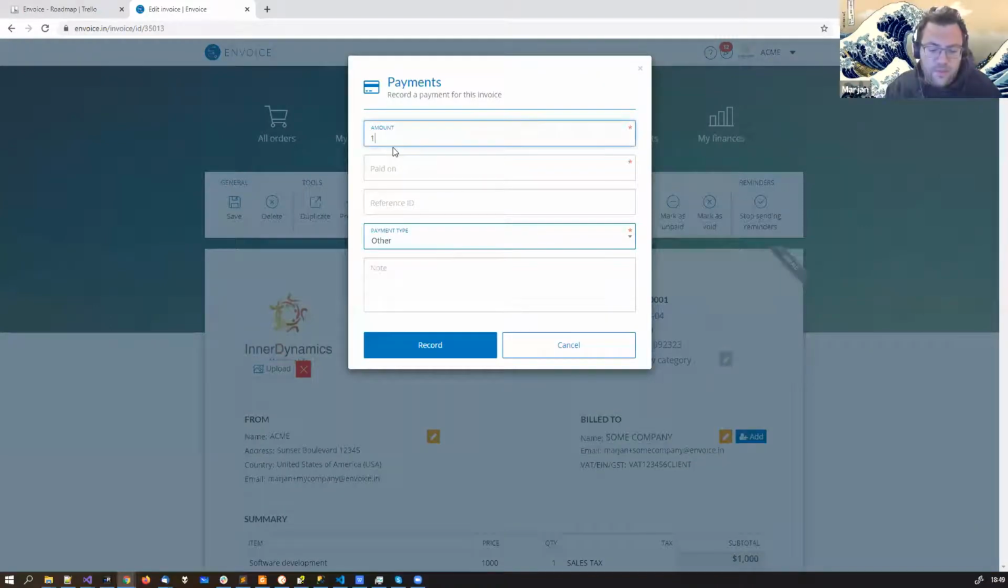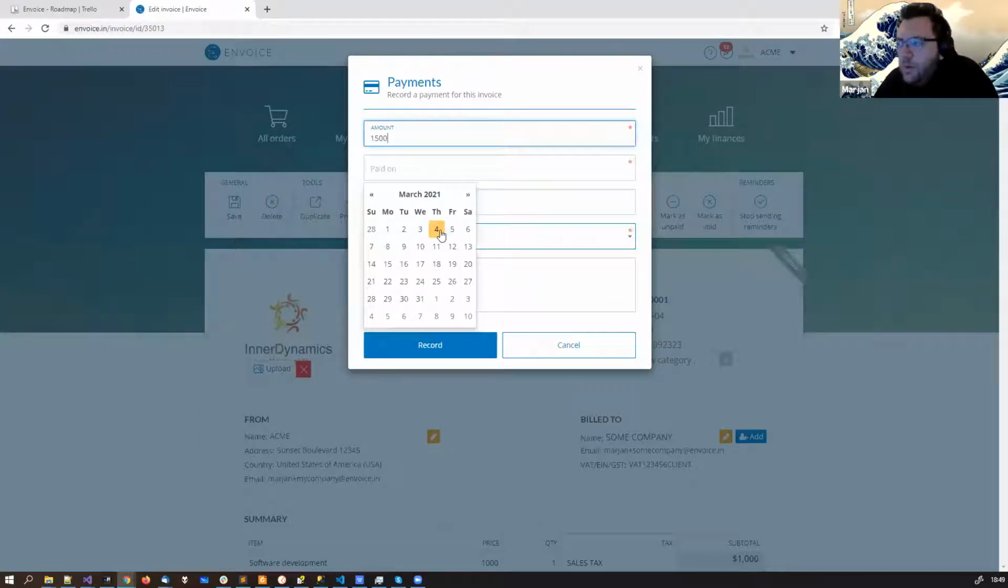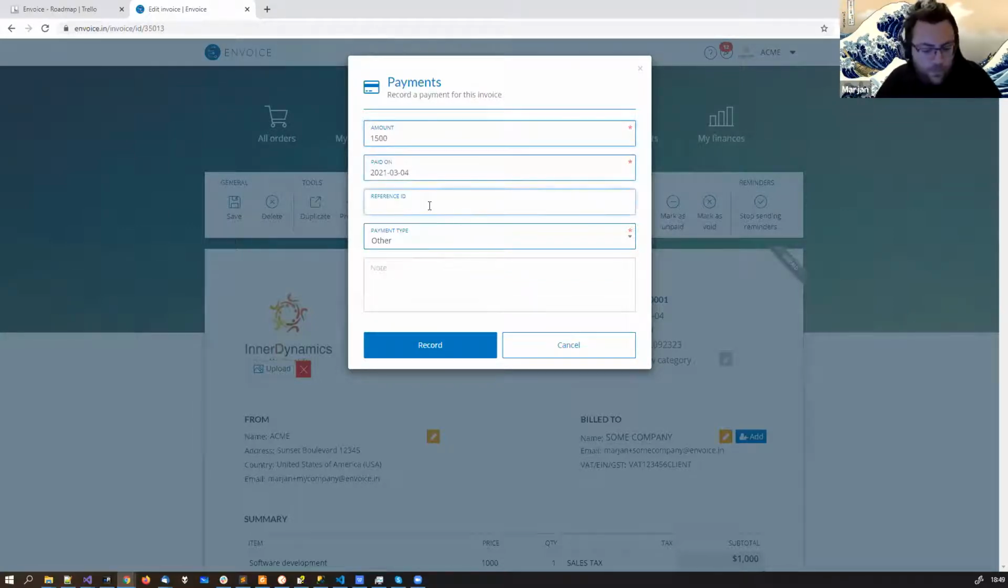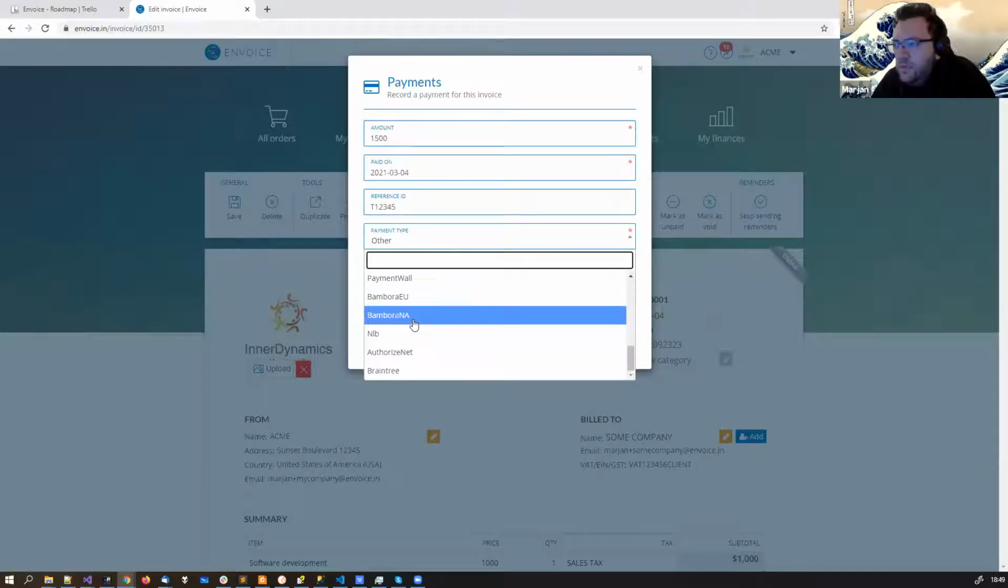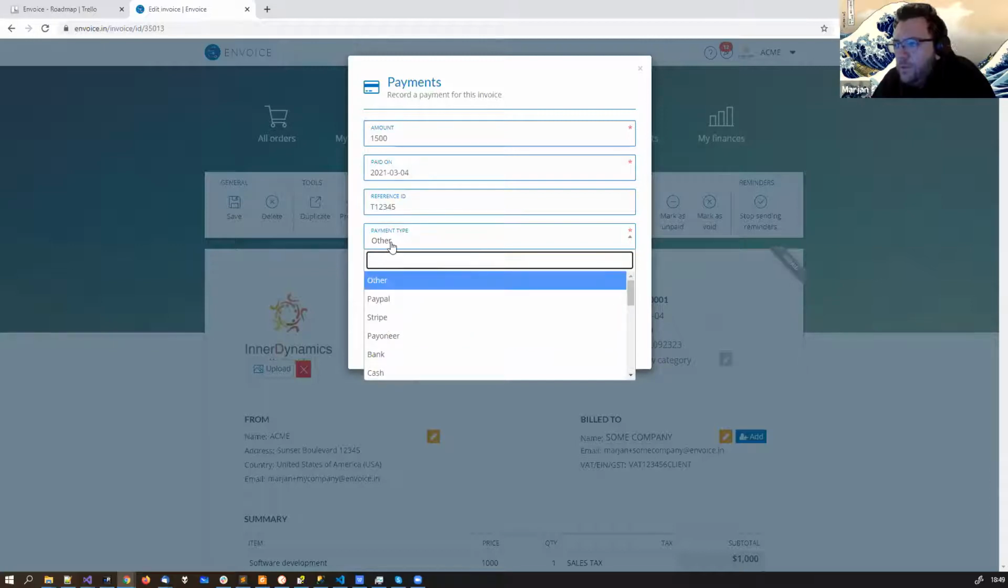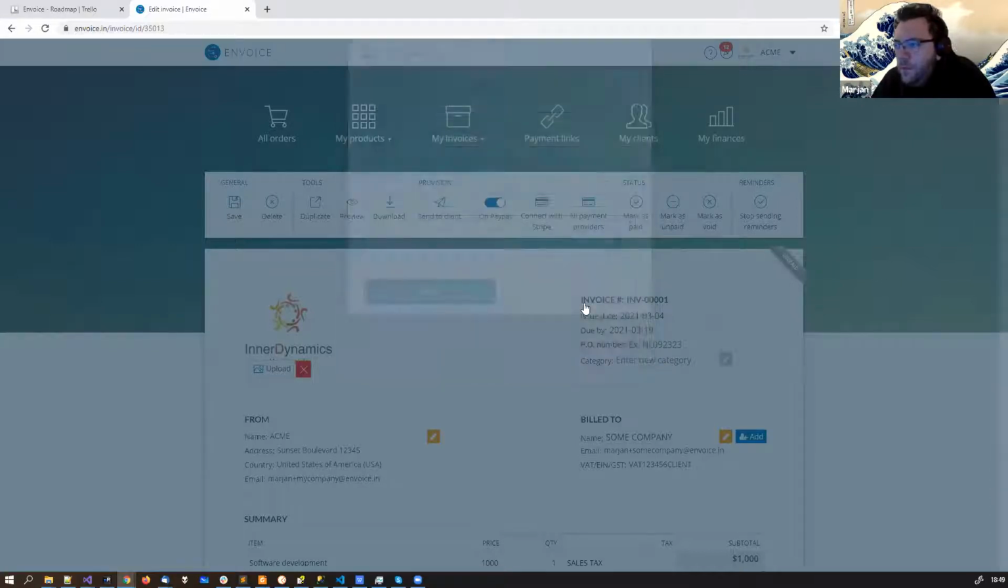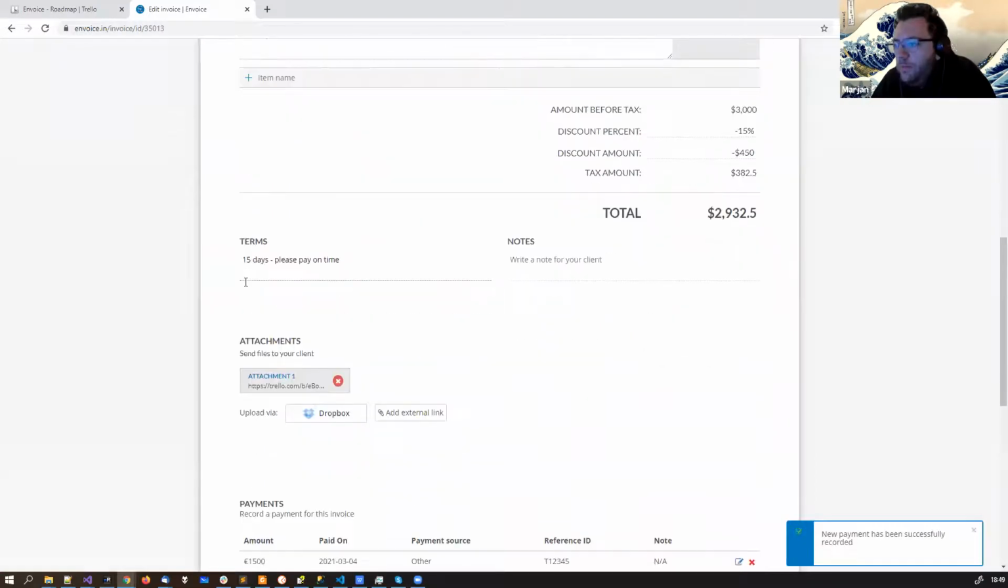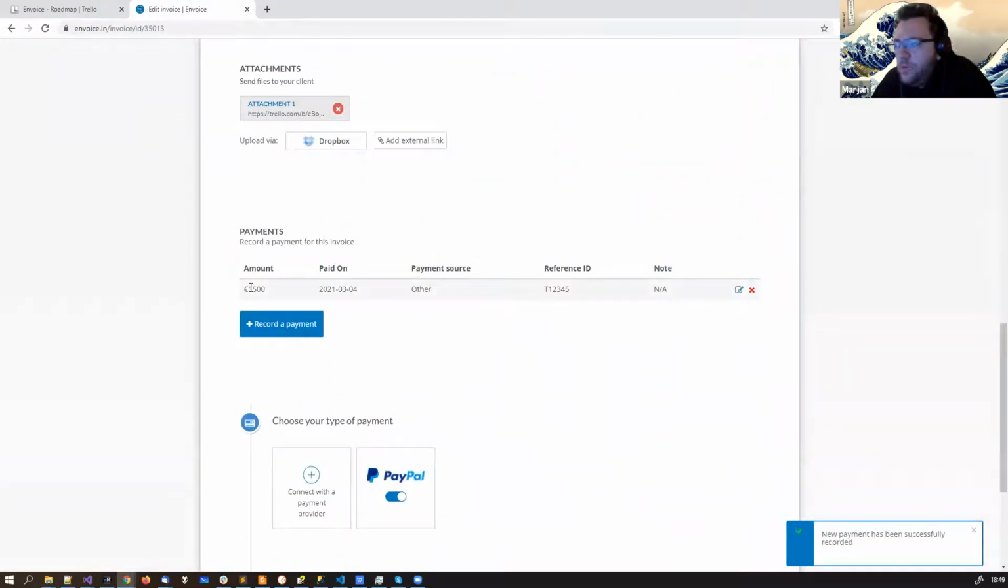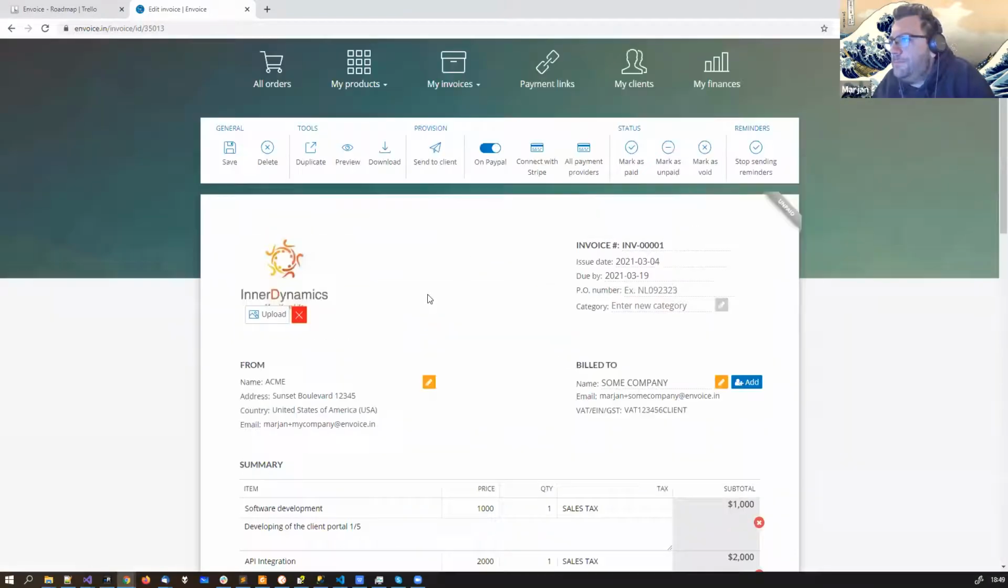Let's say our client has paid $1,500. We can register this amount in the invoice itself, and it will become available. And also, if it was automatically paid, it will say that it was automatically paid. The payment was with PayPal in our case.